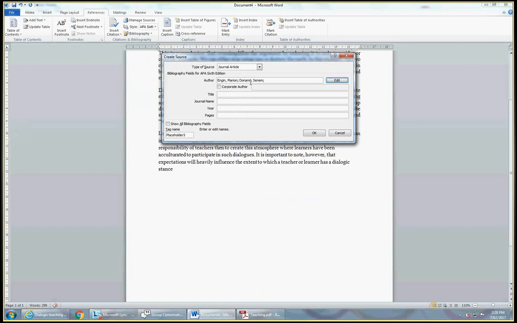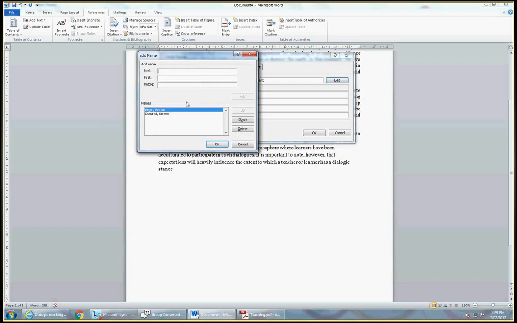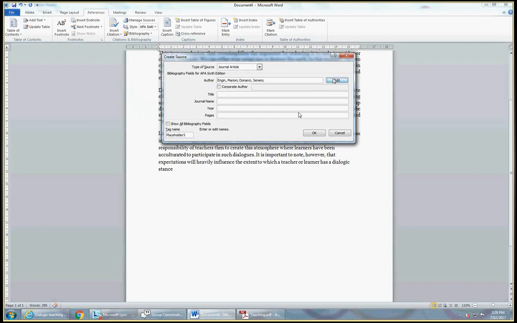You will see here how Word already has the comma and the semicolon to separate different authors, and how to separate family name from first name. You don't have to worry about this. All you have to do is click on Edit and add as many authors as you have. Now, these are the two that I have, so I can cancel that. It's done. Now, because it's a journal article, it's asking me here for the title. The title is the title of the article, not the journal. The journal will come later.